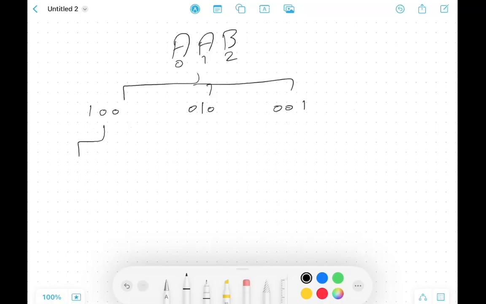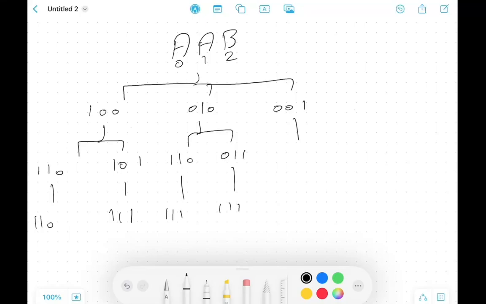Then we will pick 1 1 0, we will pick 1 0 1, then we will pick 1 1 0, and the same applies for this. Then we have two ways, 0 1 0 0 0 1 1 1 1. Then I think I made a mistake, so it will be 0 this 1 1 1. So let's try to find the characters.